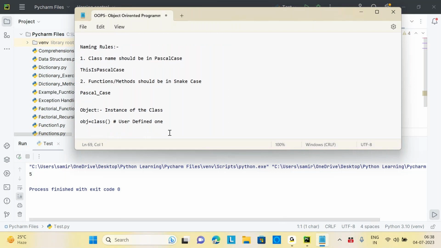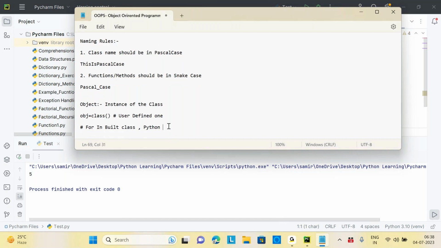But for the inbuilt class, Python has the flexibility. Sorry, let me write the full statement. For inbuilt class, Python provides the flexibility of object literals.